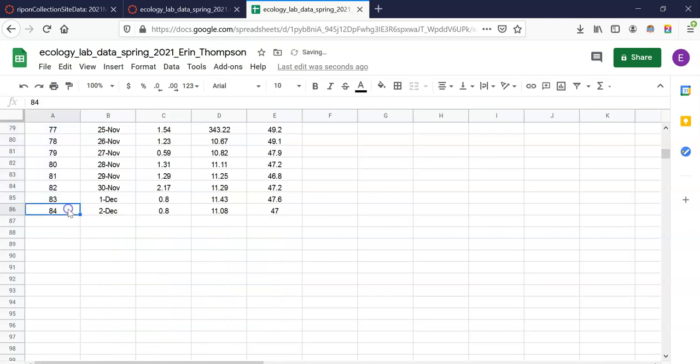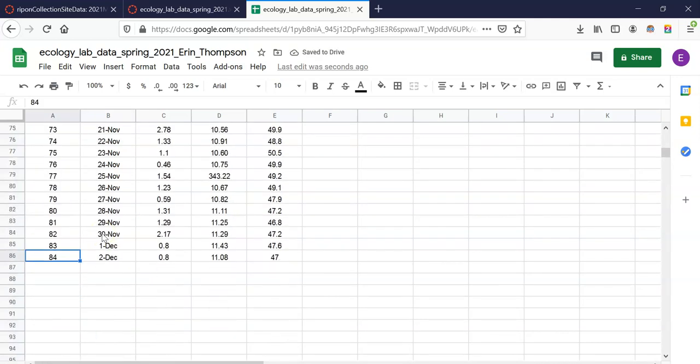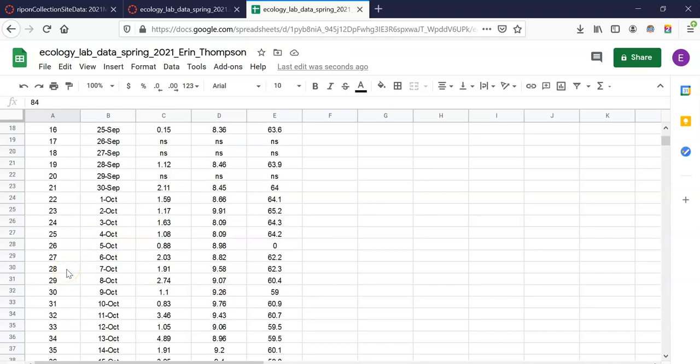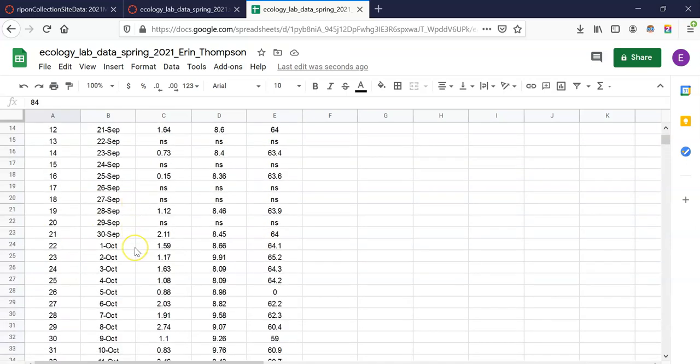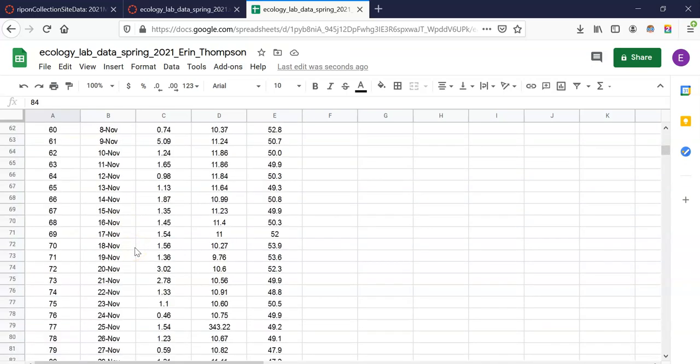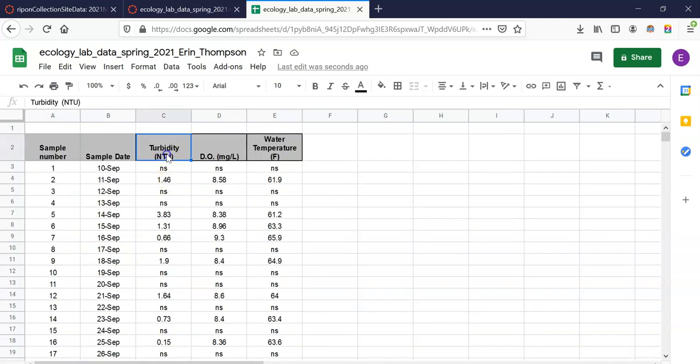And you can see it's going to automatically number them, and we have 84 data points, 84 different pieces of information about the turbidity, dissolved oxygen, and water temperature at this particular site. I believe this site is in Oakdale.